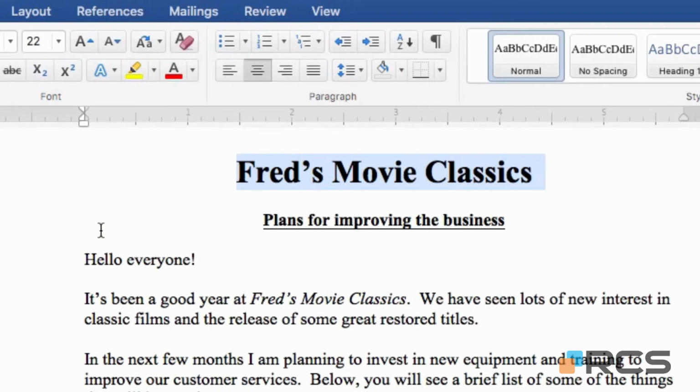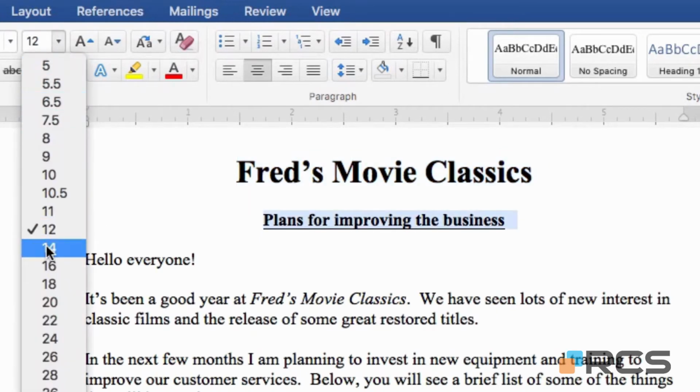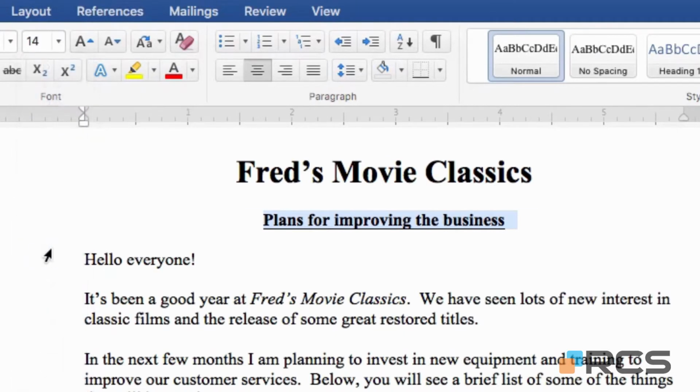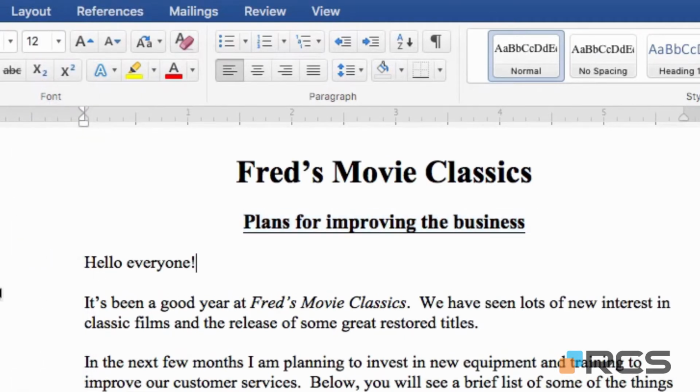I'm also going to change the size of line 2, so again click to select, and here I'll simply apply a font size of 14. And again just click away there so you can see the results of that formatting.